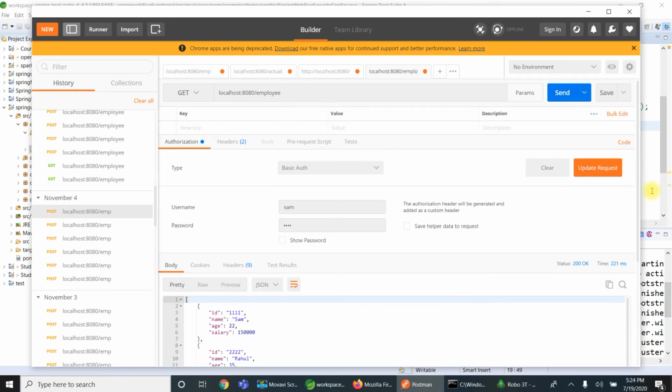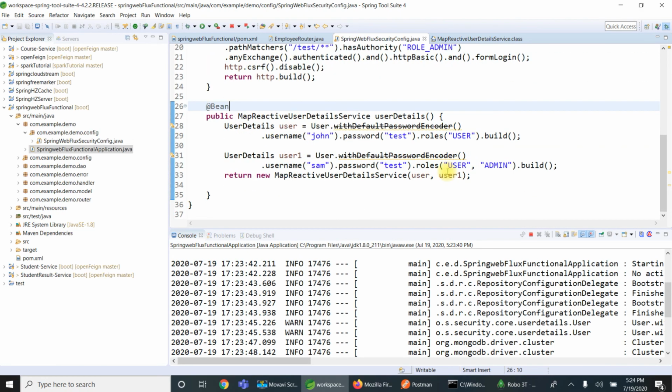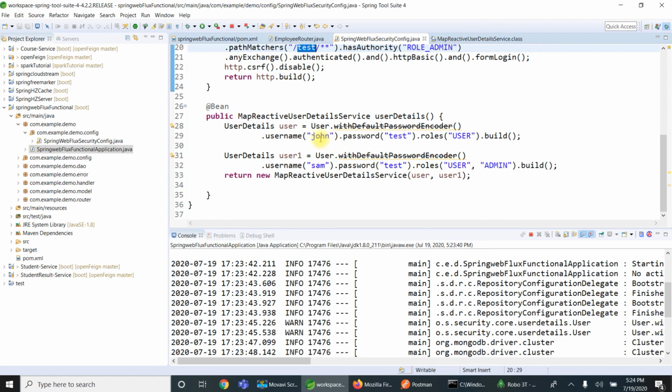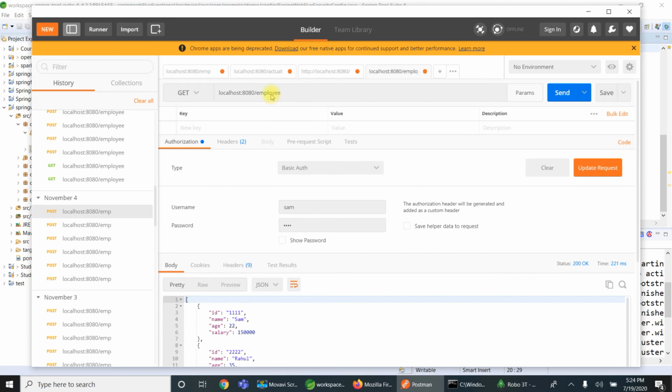Similarly, the next one: we have added role admin for the test. If I go with the user John, I'll not be able to retrieve the data. So let me go to the test endpoint. John has only the role of user. So if I hit the endpoint with John, I got access denied, because that user does not have the expected role for that operation. But if I go with Sam, who has this role, he should be able to get the details. See, now with this Sam user, we are able to get the details.